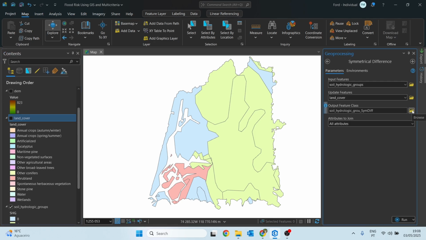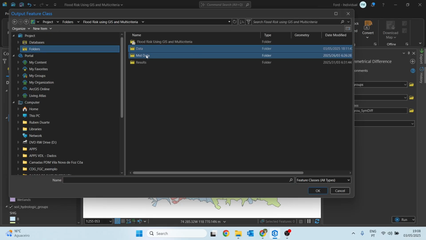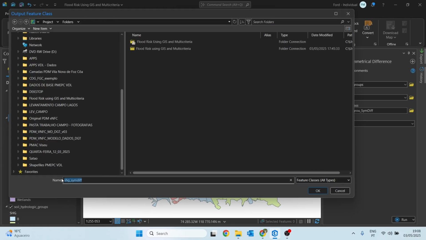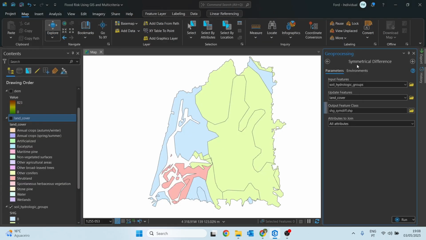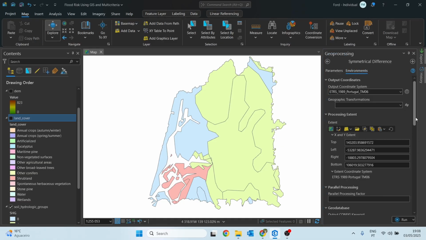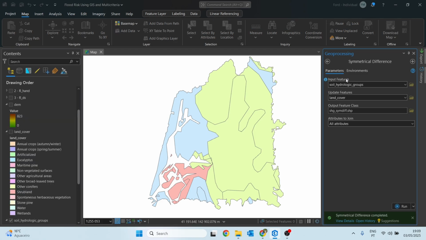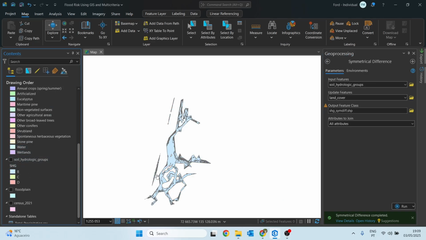Let's save this into the MID data. Here on folders, flood risk using GIS and multi-criteria. Let's call this SAG SimDiff and click OK. Oh, I missed the folder. Let me just repeat the process. Here, click OK. And set the environments. As you can see, what we did here was fill the blank spaces using the land cover data.